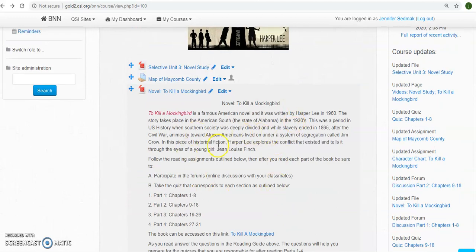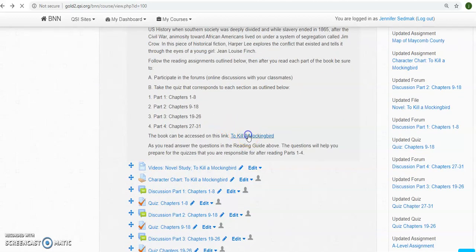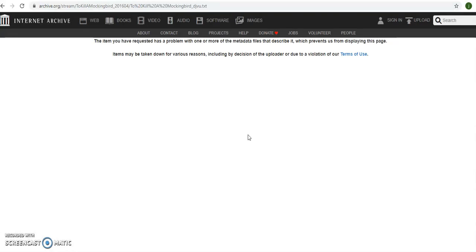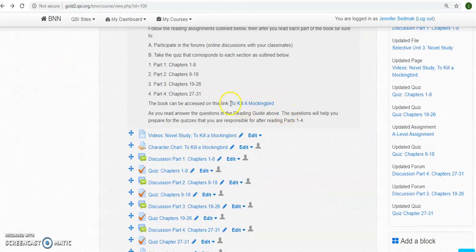So essentially here I've kind of outlined the unit for them, given them background information on the book, and there's a link to the book. So I click there, I created that link. And oh, look, it's the same website, Internet Archive. Well, it looks like I'm going to have to update this link, but in most cases, that Internet Archive is really good because they have old books there. So I'll update that. Again, you saw I made this last year, so sometimes the links have to be updated.